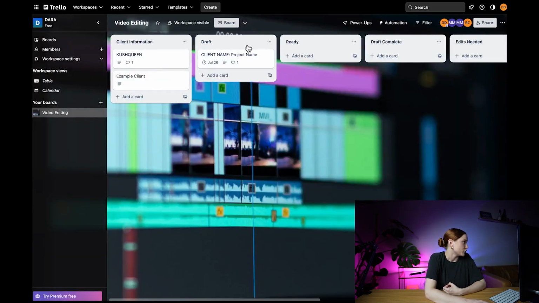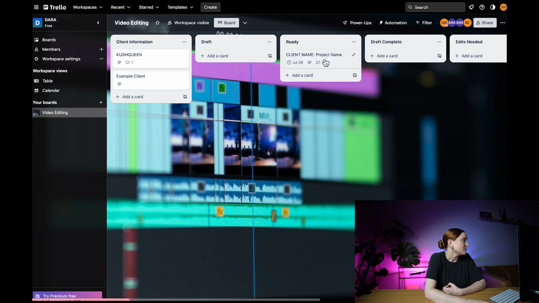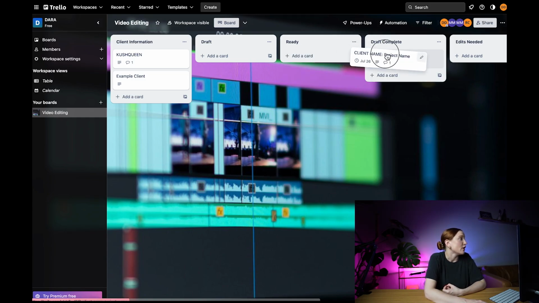Now, this is in draft, right? So nothing's going to be acted on here. When it gets to be here, that's when the video editors know, oh, okay, it's ready to be acted on. So it's going to sit here while they're working on it. And then once it's complete, they're going to be in draft complete. Now you can see here, we also have a deadline. So really, what we're going to be prioritizing, which ones get acted on, is based on this deadline.